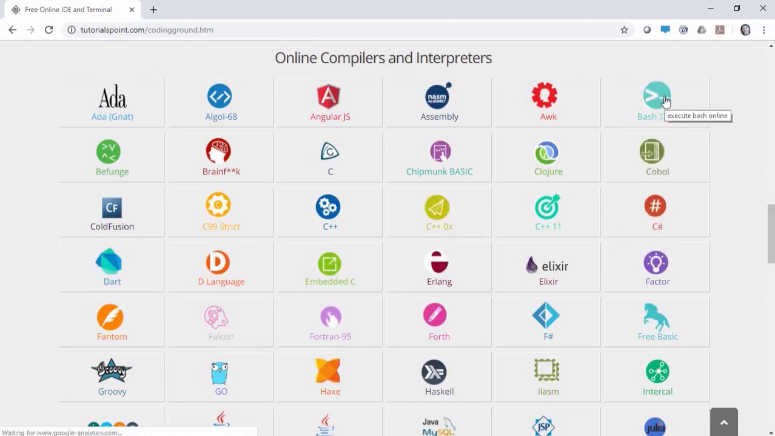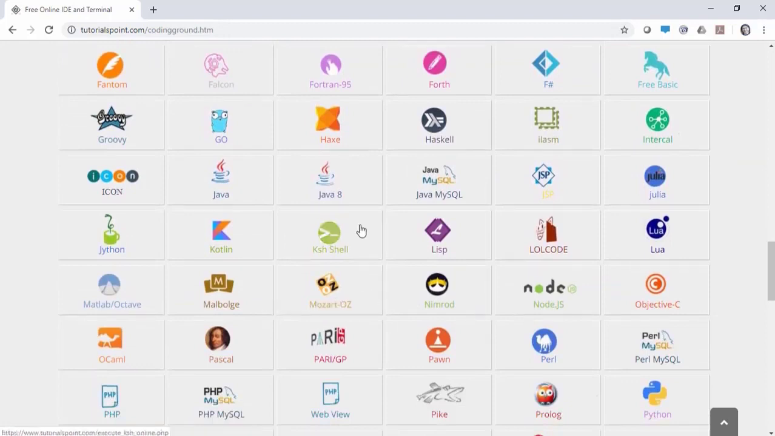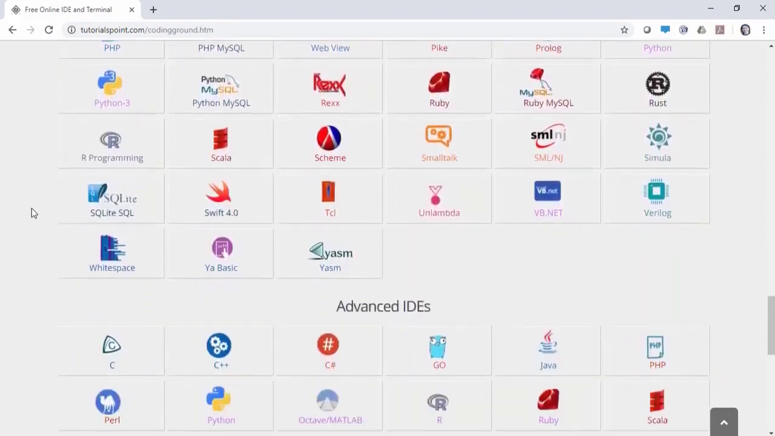Bash Shell, if you want to do some Unix scripting. C++, C, Groovy, again, a Java-like language. But we also have some real Java. We got Java 8. We have Java, MySQL, a whole bunch of them. So what I would like you to do is kind of go through this website and look at all these different languages that you can use.